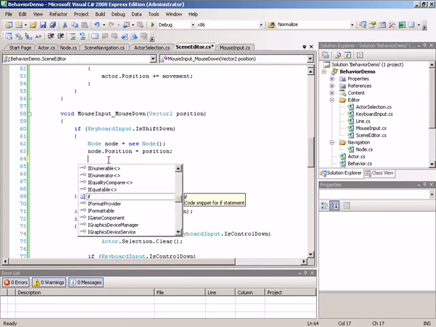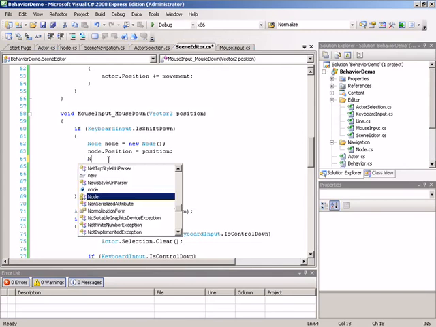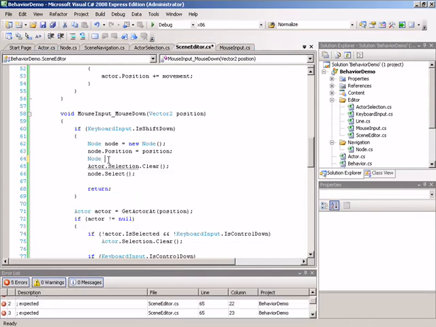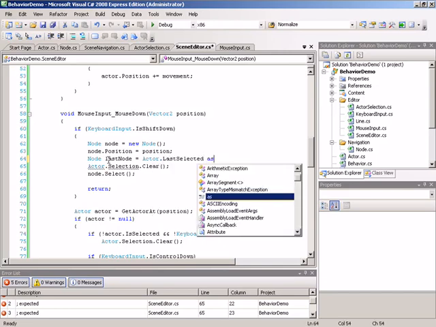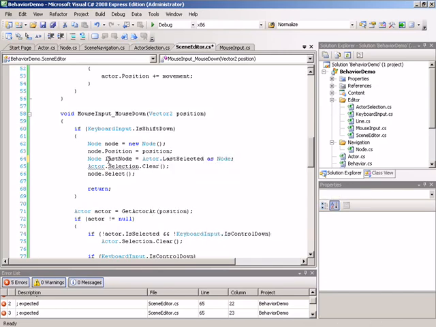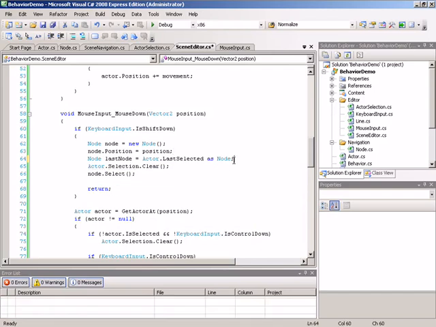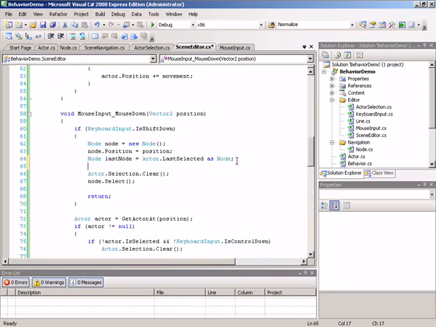So let's actually store the last node that was created itself as a local variable. So we'll make a variable called last node. And we'll set that to be equal to actor dot last selected casted as a node. Now, of course, the as casting operator here is going to return null if last selected was something other than a node. So we need to do a check and make sure that we really did see a node as the last thing that was selected.